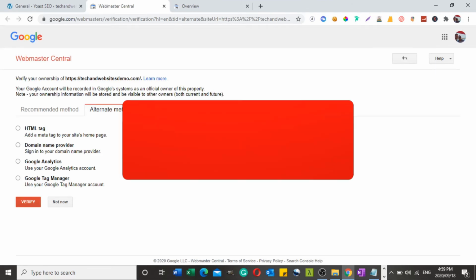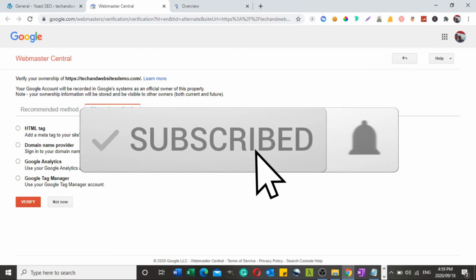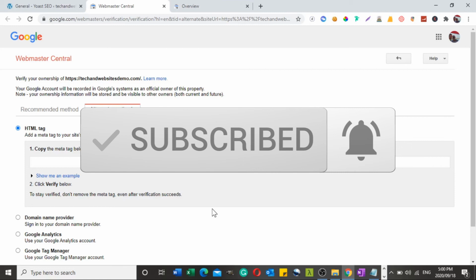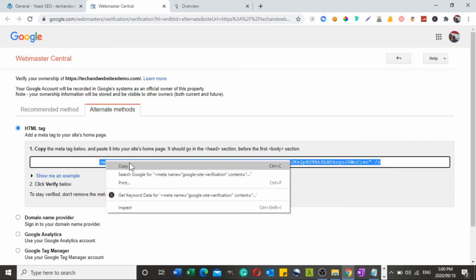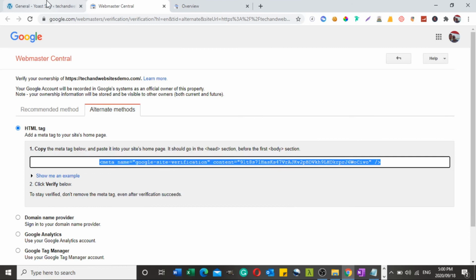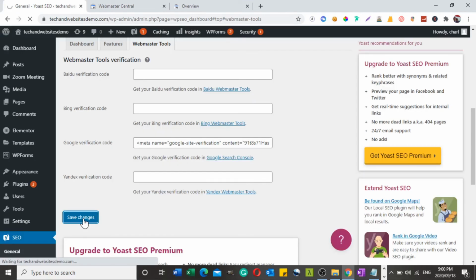And there are quite a few ways you can actually do this. The simplest way, and trust me on this, is the HTML tag. As you can see, this meta code right here, just click there once and go ahead and copy this guy, or Control-C shortcut. So that is copied to my clipboard. I can go back and just Control-V, or right click and paste and click Save Changes. So what is this going to do? It's just going to confirm that this property is indeed mine.